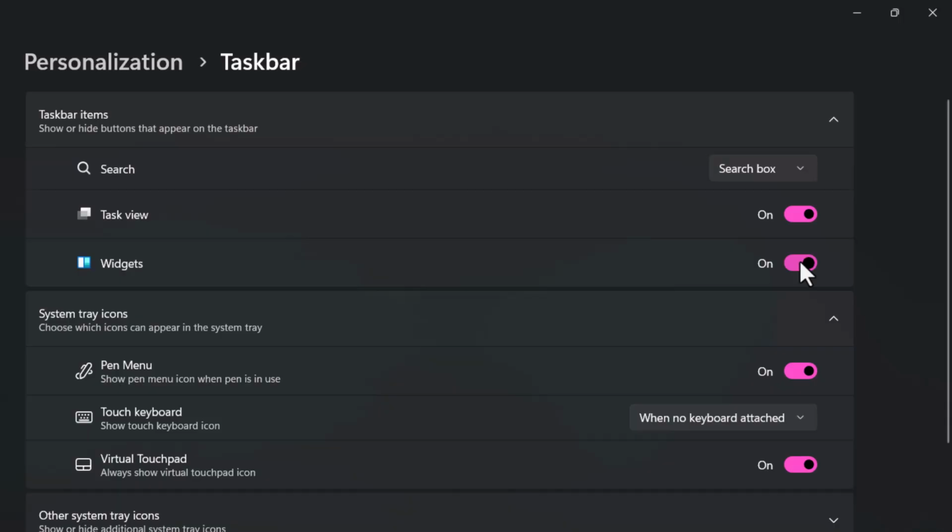Step 4. Slide the Widgets toggle to the off position. Turning it off will remove the widget panel from your taskbar and stop it from appearing when you hover over it.